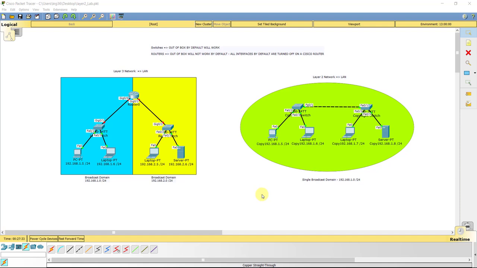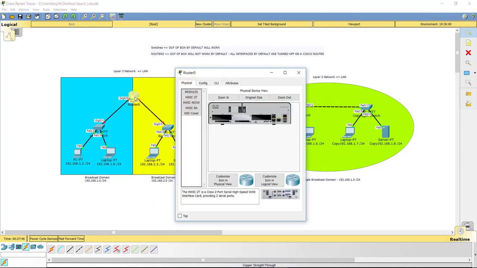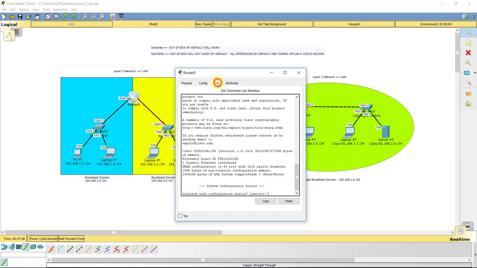In this lecture specifically, we're going to be talking about configuring our router so the two broadcast domains we have in this layer 3 network topology over here can communicate back and forth together. So the first thing we need to do is go ahead and click the router, and we are going to go ahead and click the CLI.